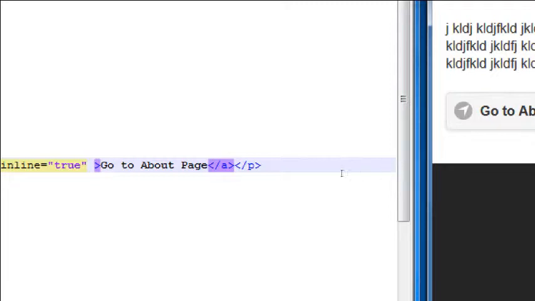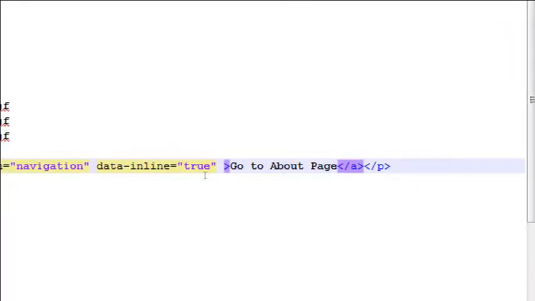So this jQuery Mobile is pretty powerful. We've tapped into all of these capabilities. Here's another one. This one is data-rel. But we saw rel briefly earlier.